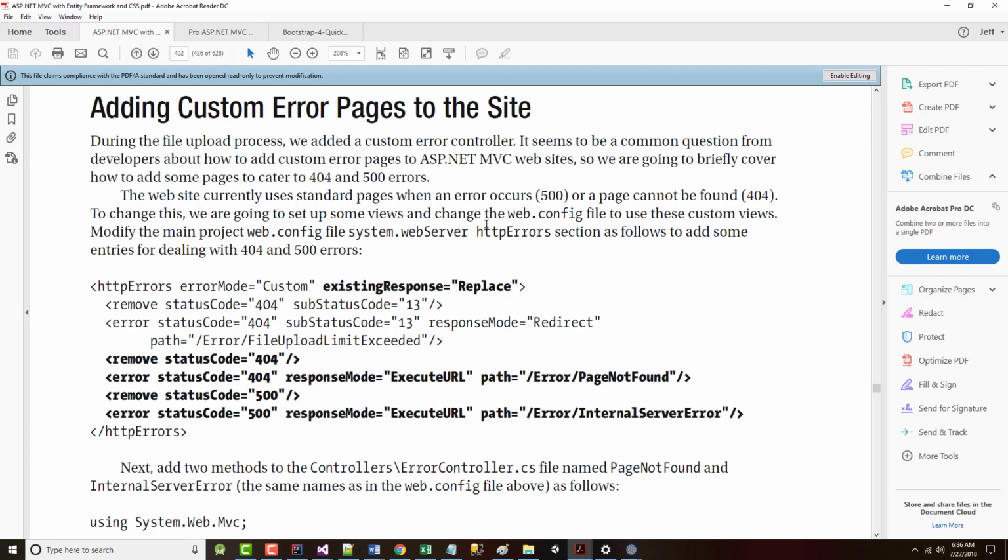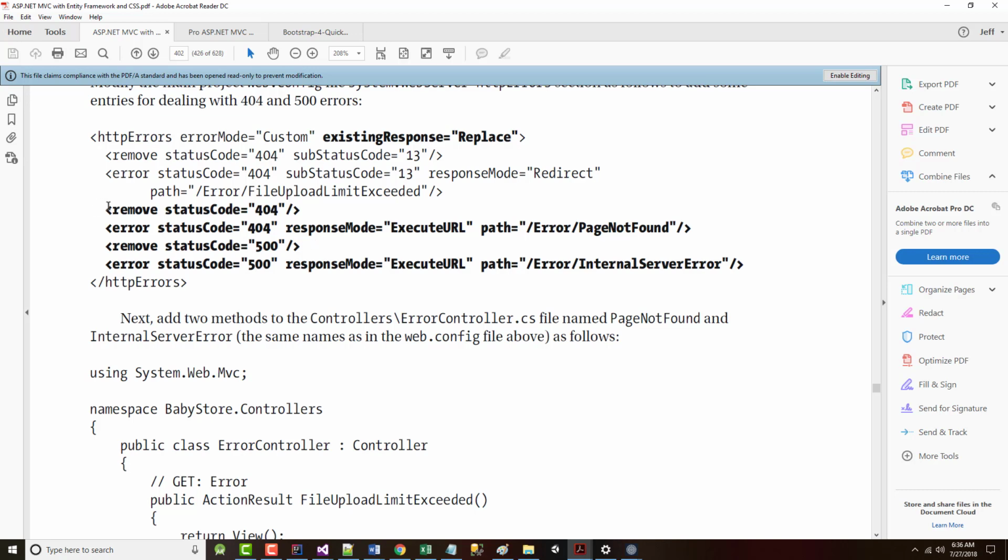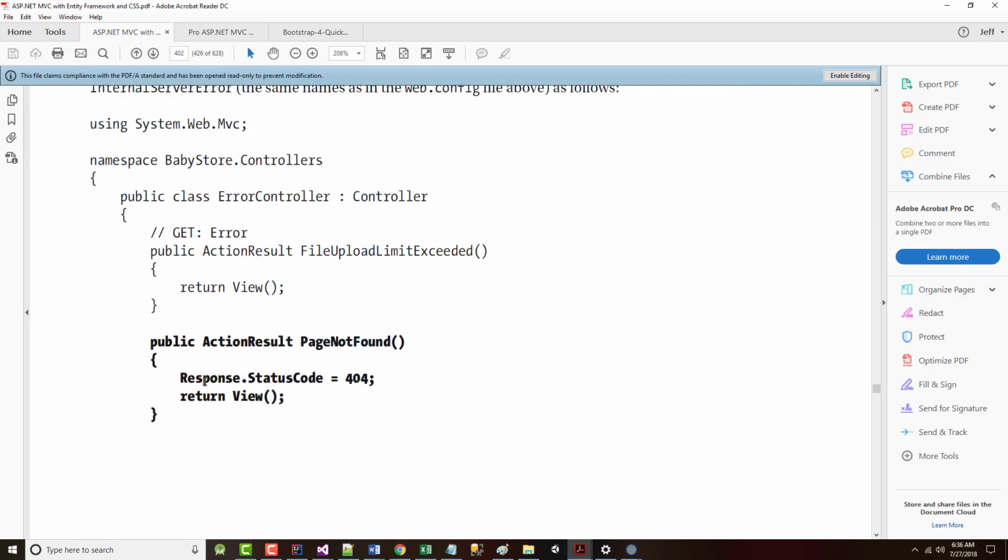found. To change this, we're going to set up some views and change the web config file to use these custom views. So they want you to modify the web.config and add the code that's shown in here. Notice they're removing status codes 404 and 500 and replacing them with their own page not found error and their own internal server error pages. To do that, as mentioned here, add two methods to the error controller.cs for the page not found and the internal server error.